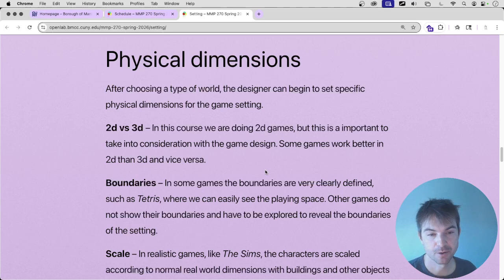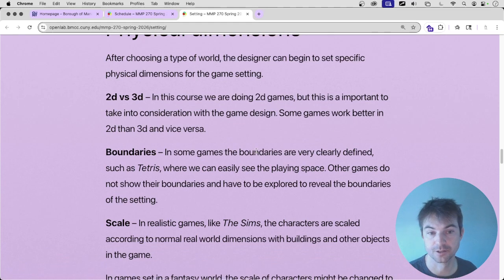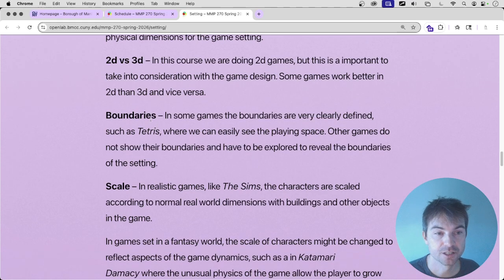Another thing we think about with setting is physical dimensions. When we're thinking about the world we want to create, we want to think about the physical dimensions of the game that we're modeling. A big starting point there is 2D versus 3D. Right now we're working in 3D, so there are different ways that we can model the world. When we were working in 2D, we used sprites and different animations, so there are different ways that we work with the different mediums.